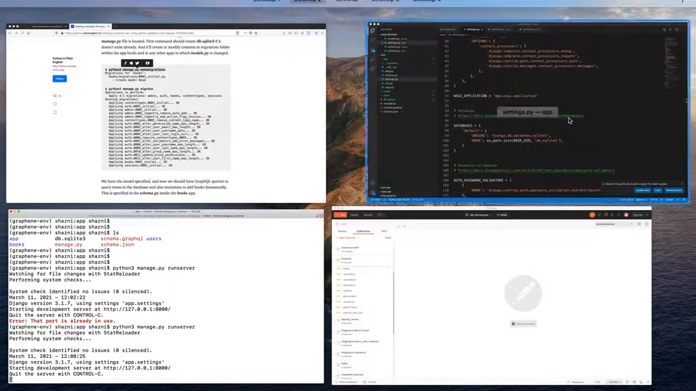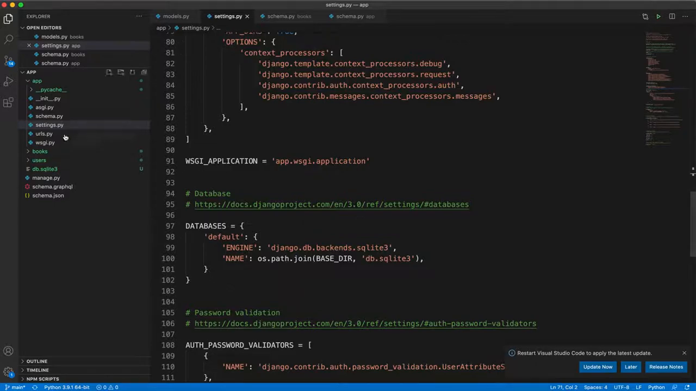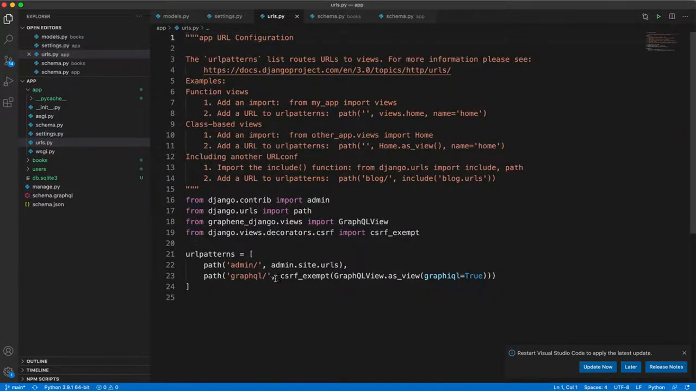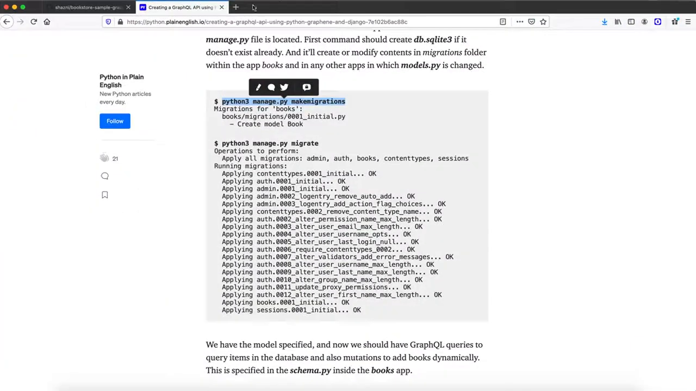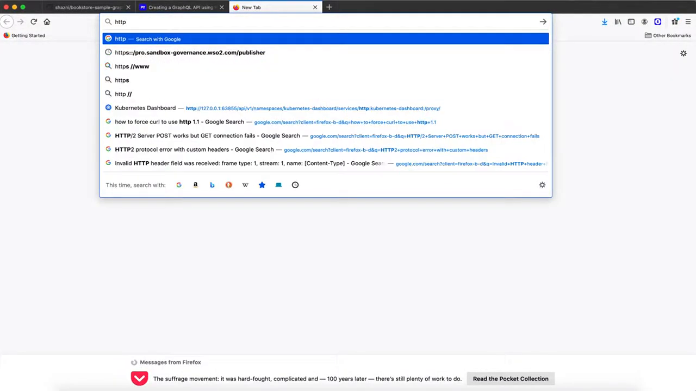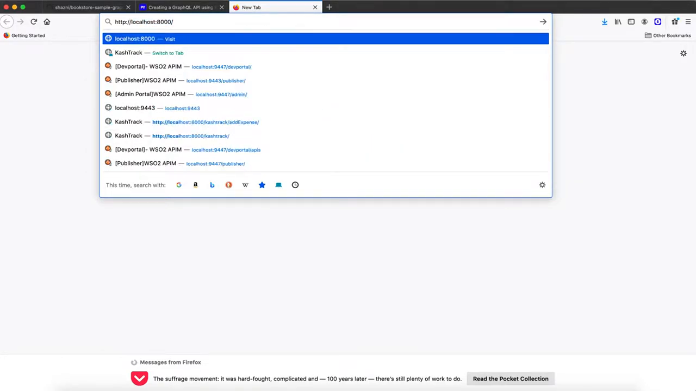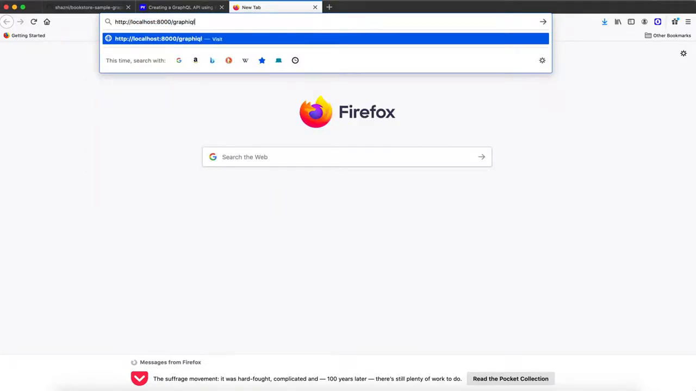So I just wanted to quickly mention one more thing. In the urls.py, I have also included this graphql slash graphql thing that imports GraphQLView as view, which brings in this GraphiQL app for us to query. So it's an IDE for us to do simple queries as well. So let's try to use that. Let's see, http://localhost:8000/graphql.